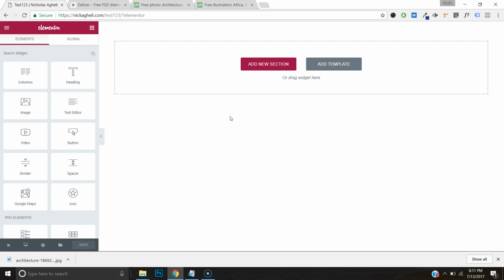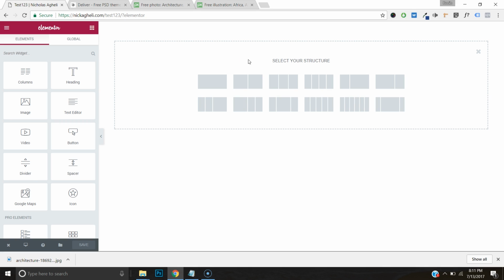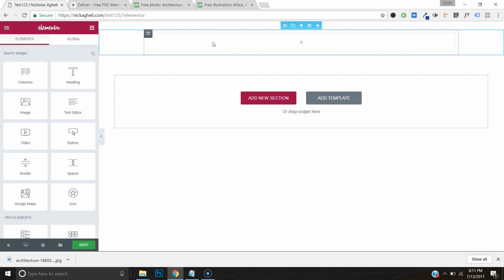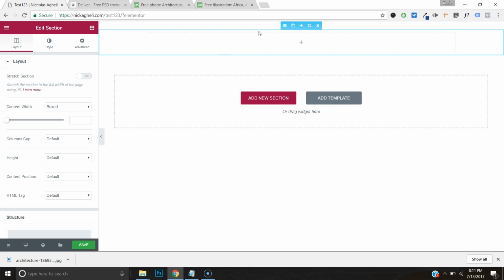If you haven't come across Elementor before, I know there's a lot of options, but I'm going to go step by step here. So first thing we need to do is click on Add New Section. And the first one here, select that. And now we have this new section added. Go ahead right up here where it says Edit Section. Style.